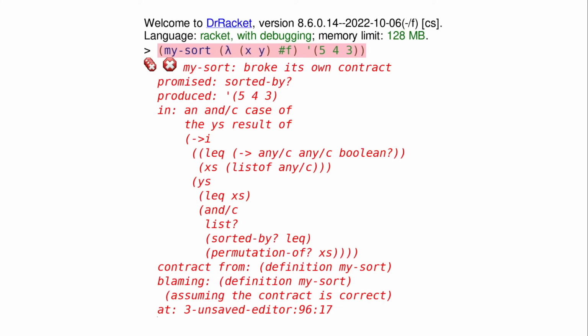Okay, so that's the trace contracts, but I told you a little bit of a lie at the beginning. I said that we have a sorted function and we have this full specification of sorted. That's actually not quite true. Does anyone know what's going on with this invocation of my sort?